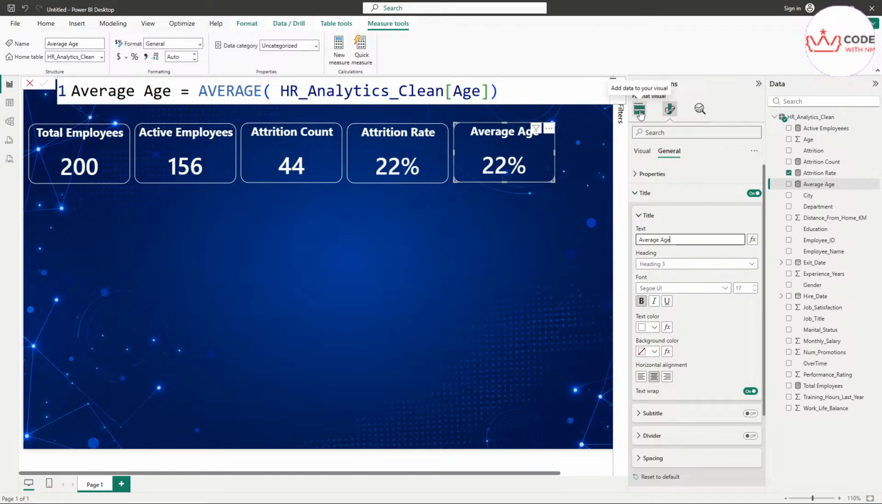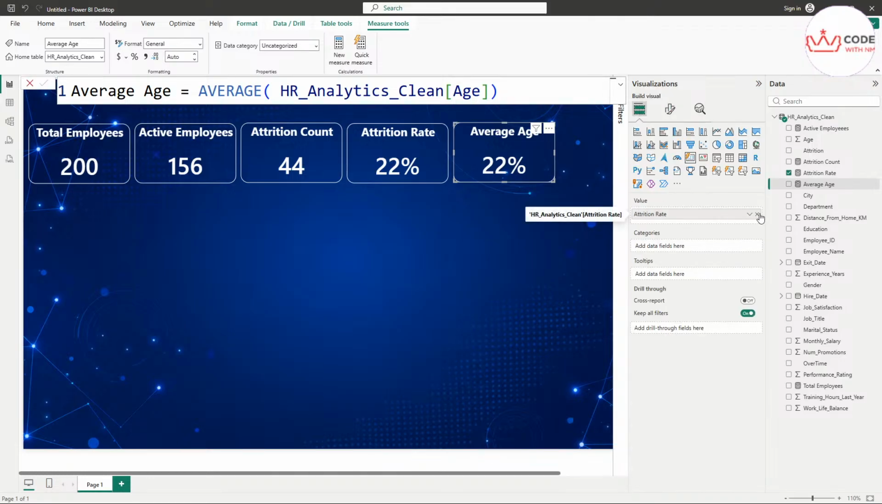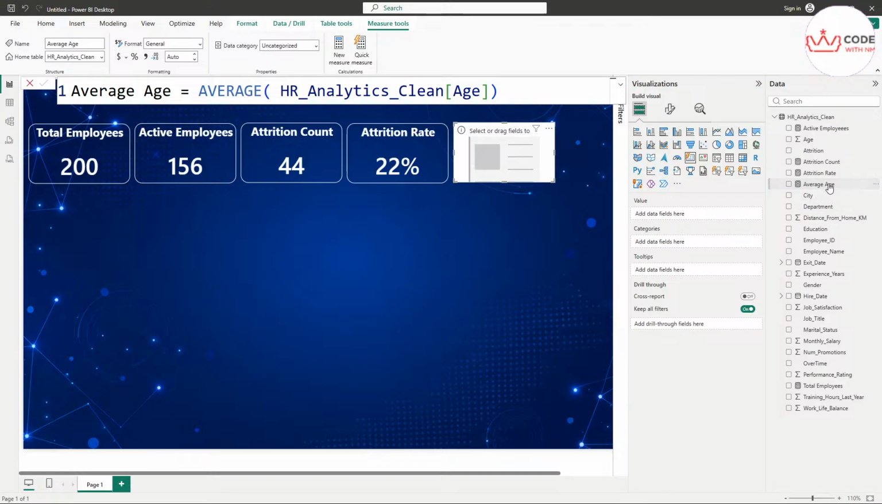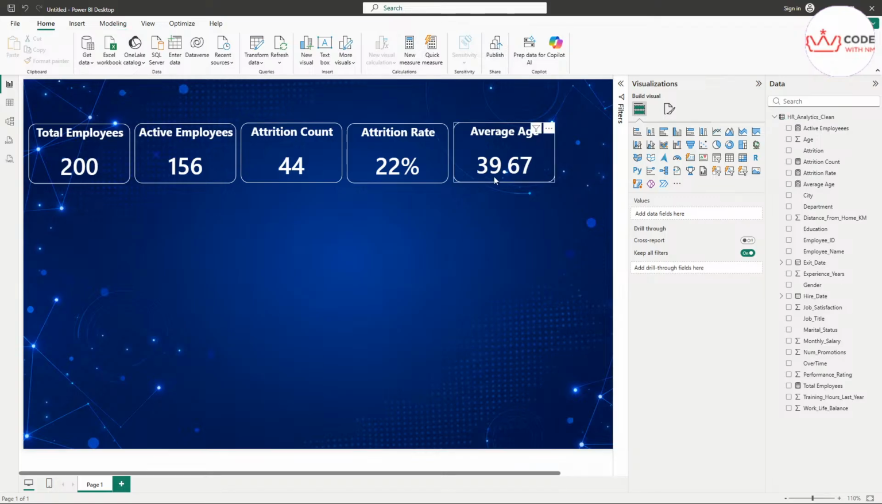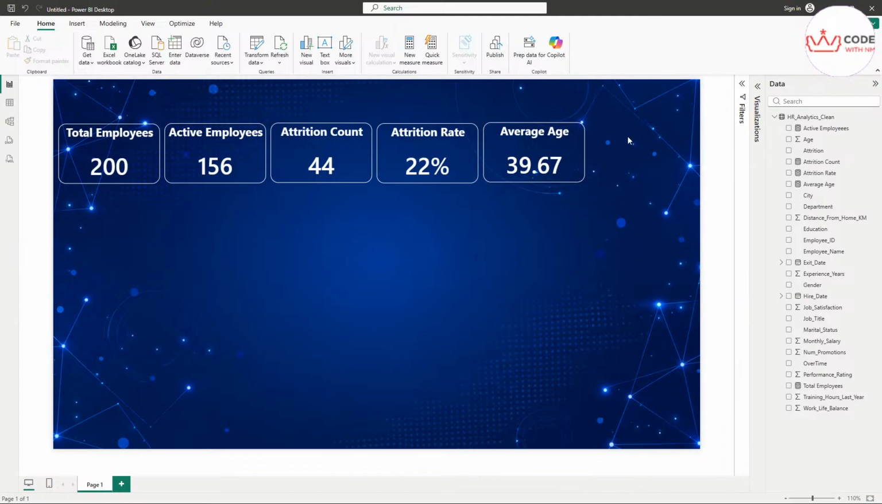Okay, and then I need to click on this, and here I need to remove the attrition rate, and we have calculated average age. Let's click it. So it successfully calculated the average age, which is 39.67. Okay, up till here we are good. We have a little bit of space, I think we can accommodate one new card. Let's copy paste that. And yes, it is successfully coming here. Let me align it. So what we can have in the last card, according to the image, is the average experience.